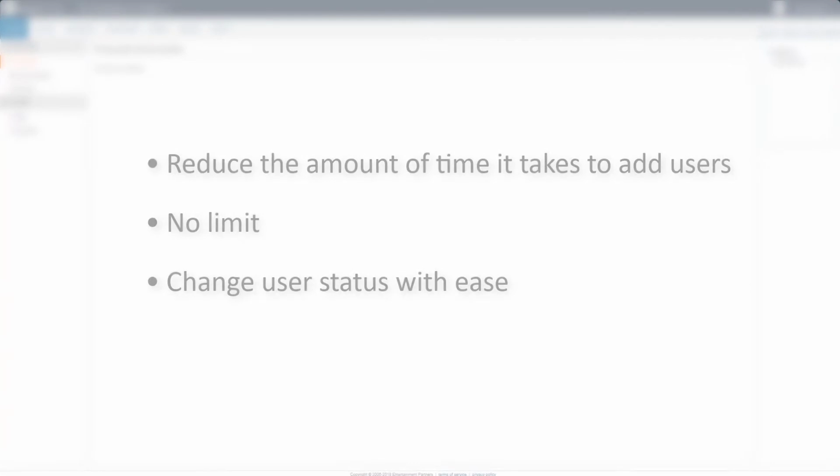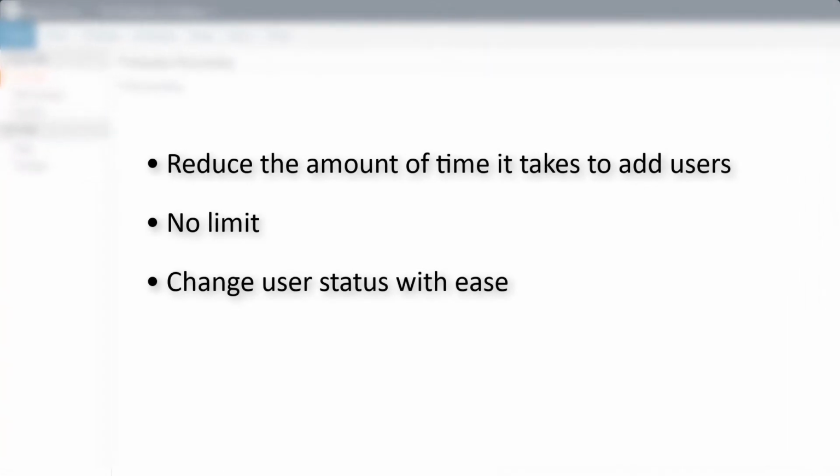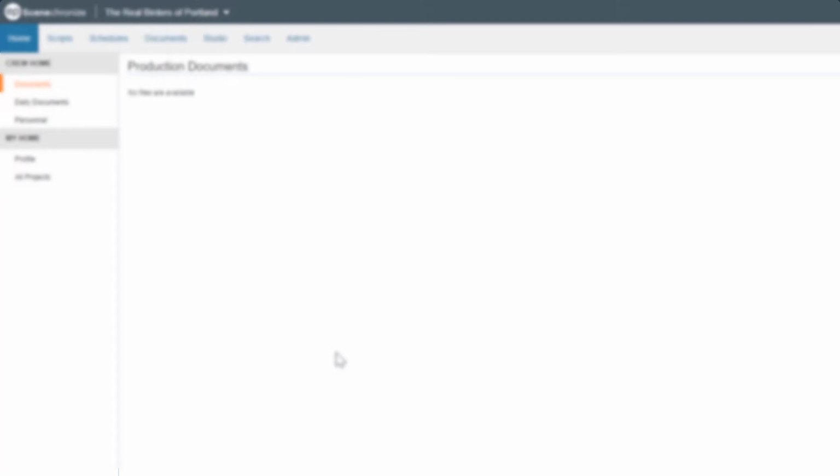Importing a list can significantly cut down on the time it takes to add individuals into Scenechronize. You can add as many as you like and change their status from recipient to user with the push of a button. Let's get started.